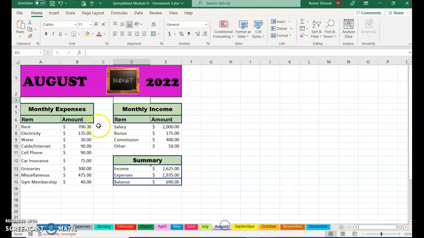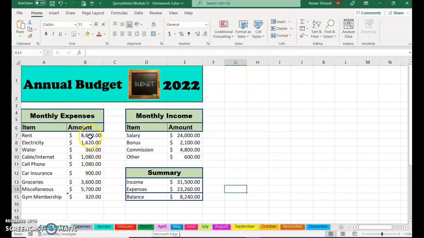And if I check August, you'll see that it was $700 and the gym membership. So let's go back to our annual budget, and you notice that it was originally $8,400, and now it went up $50 a month for 4 months, so it's $8,600, and the gym membership is lower. And our summary has changed also, so everything has been changed. So this is a nice way to do a budget for yourself for the year.